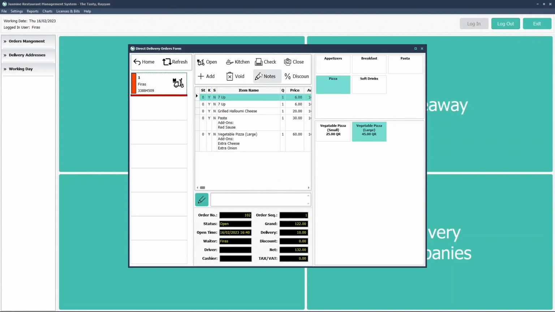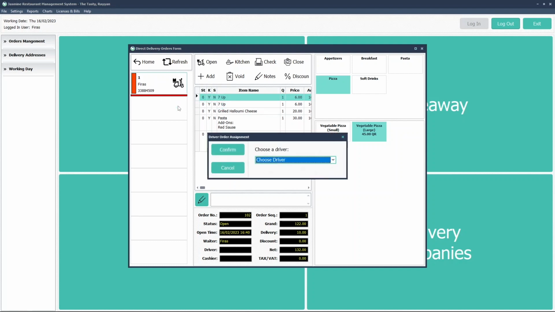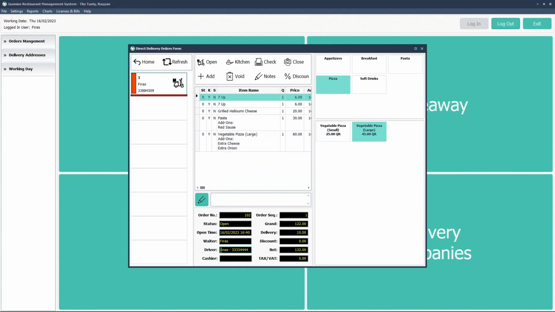And then before I press the check, I can right click on the order from here, or if you have a touch screen, long press on the order, and then assign a driver. I already defined one driver in the system, Mr. Anas, and this is his mobile number. I can choose the driver and say confirm, and Anas will show here. If you see, it will show here in this corner.